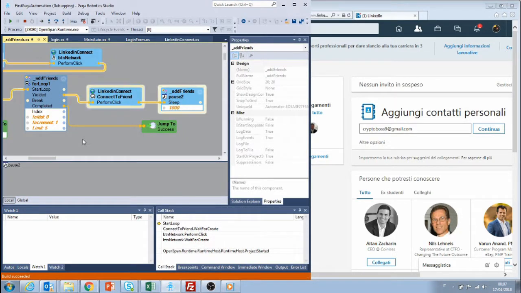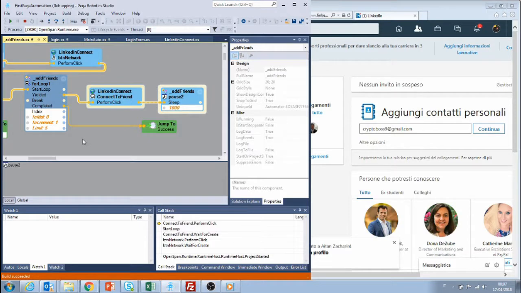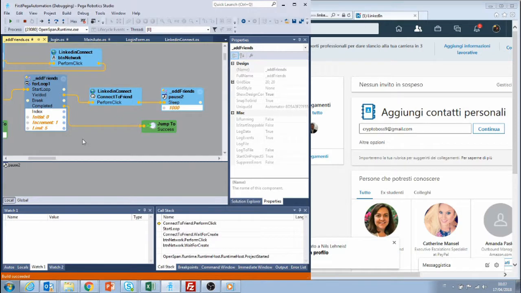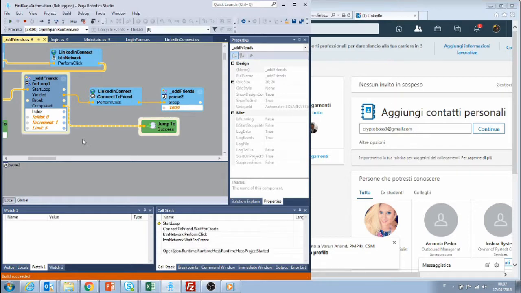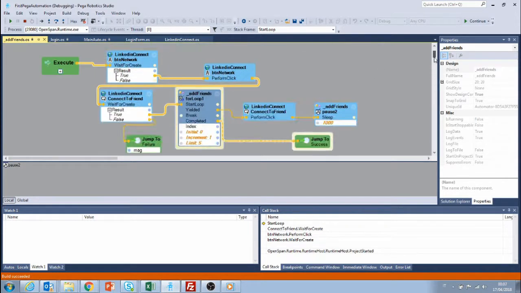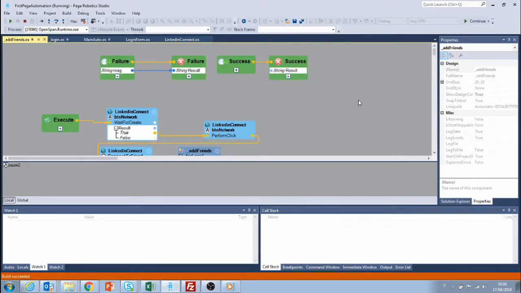Now let's push F10 again. It sends another invite, waits for a second, performs another click, waits for a second, starts the loop again, performs another click, and so on. Now, once the loop has been completed, we can see that we jump to success. And let me show you in the application what is going on. So we jump to success. And that's how we terminate our application.